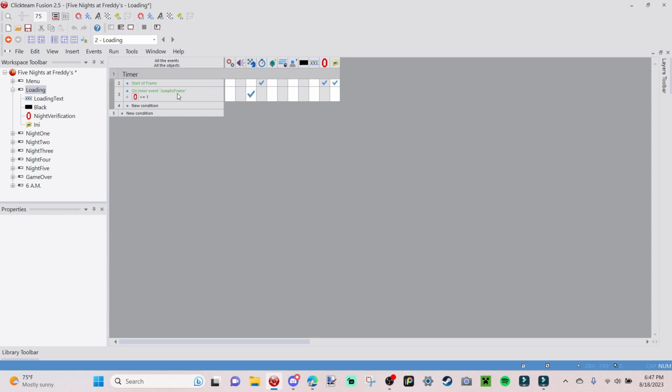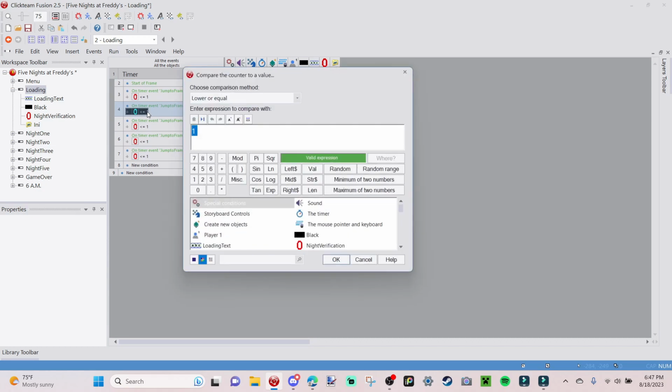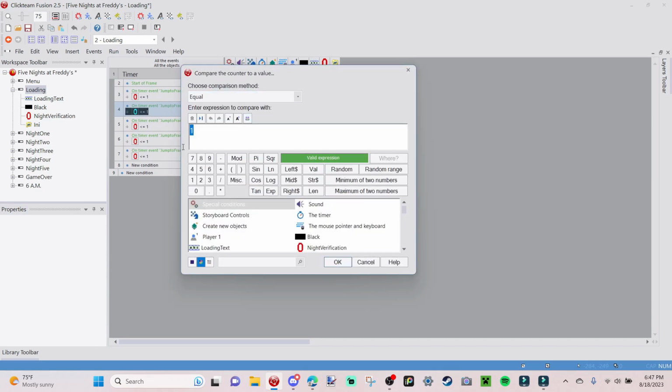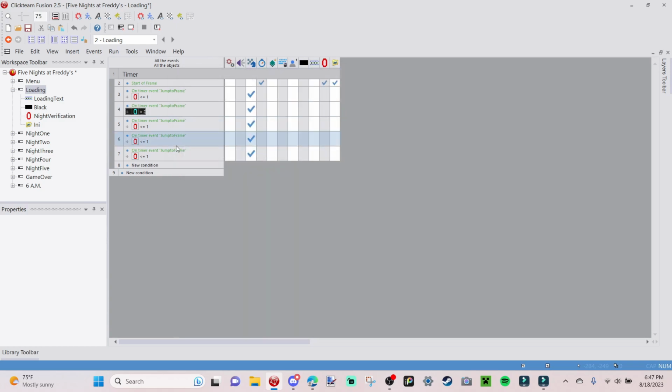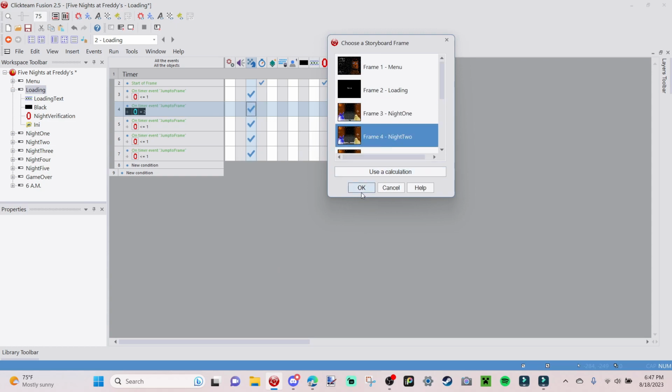And of course, we want to do this a couple more times for each of our nights. So I'm just going to copy this around 4 more times because I have 5 nights. But we want to go over to the second line of code where it says on timer event jump to frame when the counter is lower or equal to 1. We want to edit this so that it is equal to 2. So on timer event jump to frame when it is equal to 2, instead of saying jump to frame night 1, I want to right click, edit, and then go to the frame for night 2.